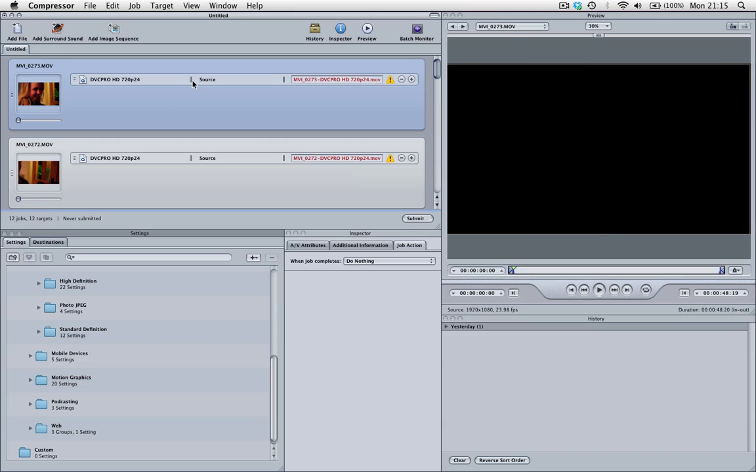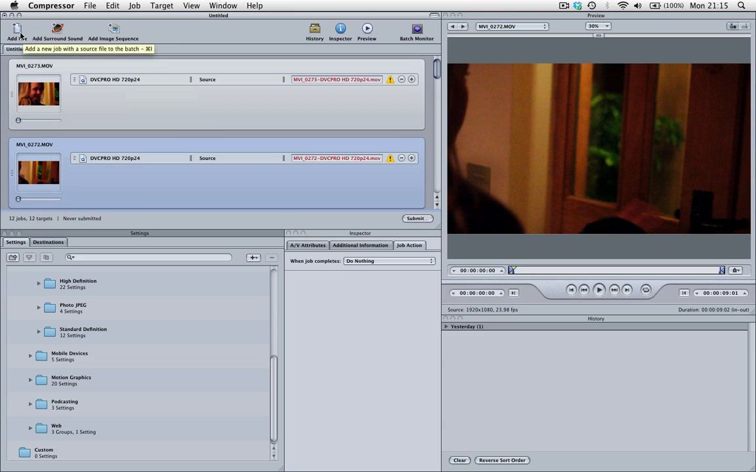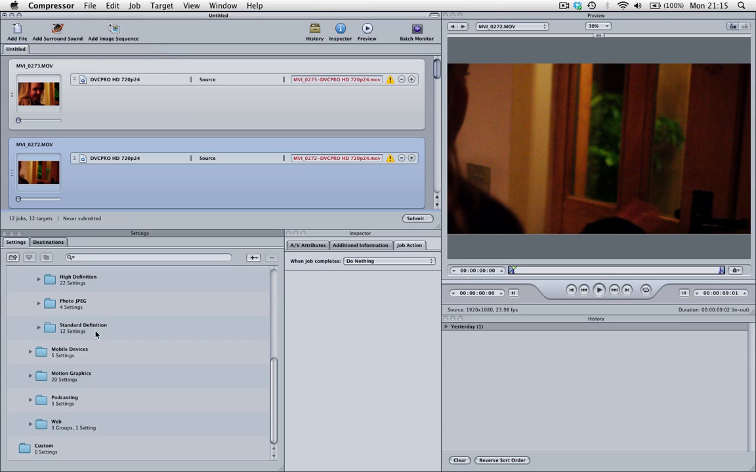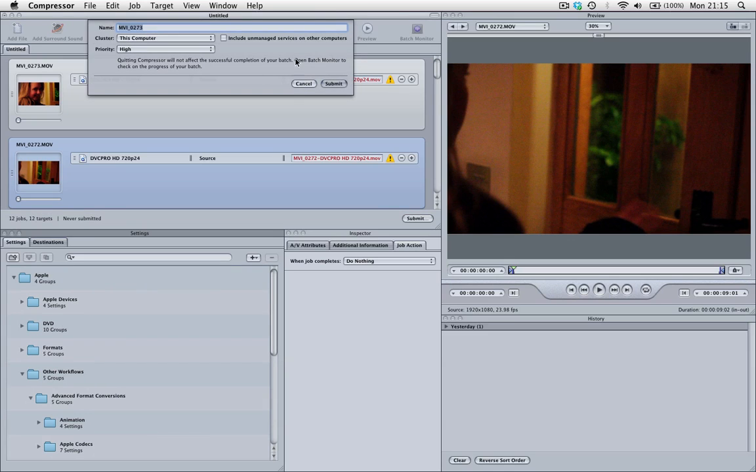Now all you have to do, once you've done all these settings and all these clips are ready, you can import some more files and then select them and obviously add the codec. We just want to go ahead and press submit. Obviously it's going to moan at me a little bit because I have these files, but just press submit.